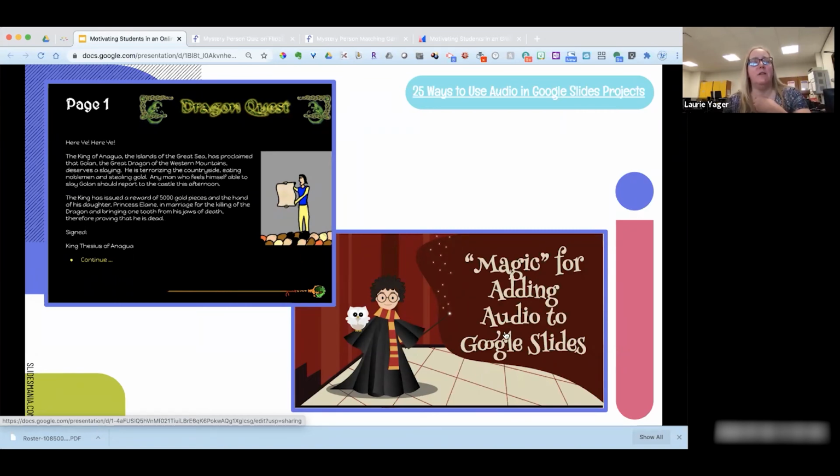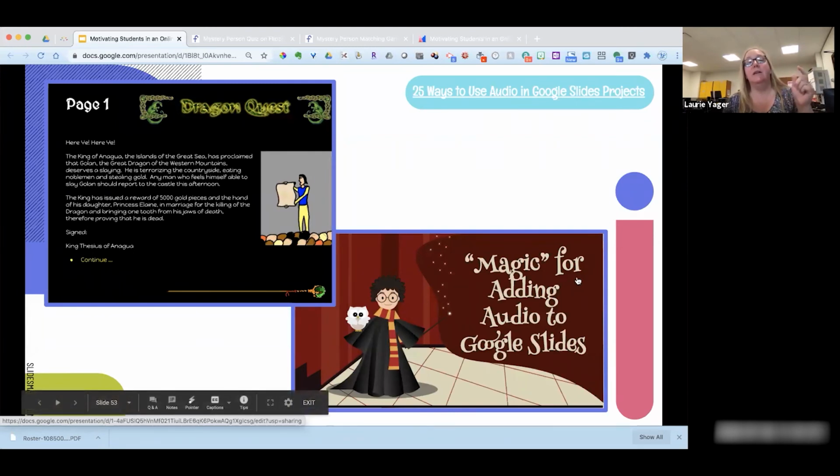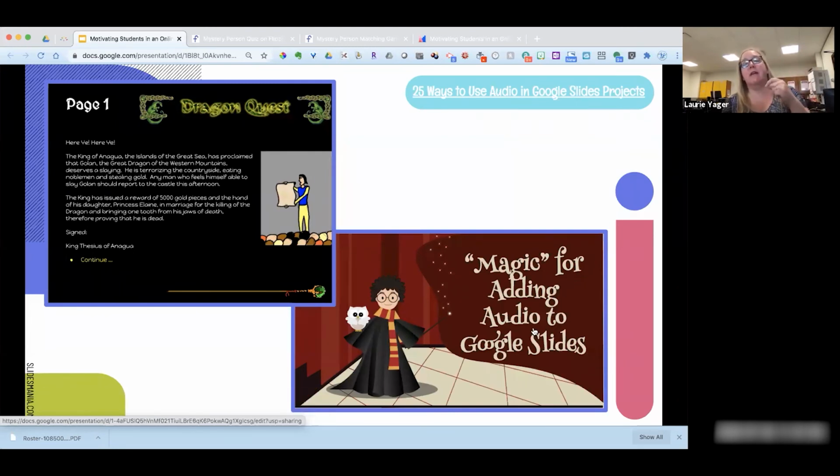And I thought it would be fun to even put in little sound effects. Did you ever listen to books on tape when you were a kid and there was the little Tinkerbell noise when it was time to turn the page? You could create one long audio file that you just insert on the first slide, but then have those little sound effects for the kids to know when they needed to advance to the next slide.